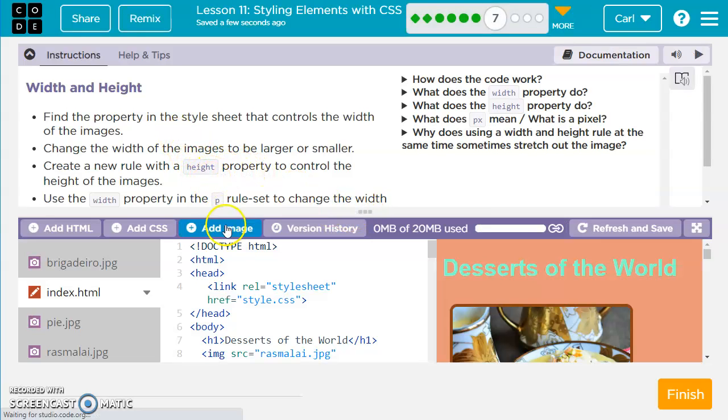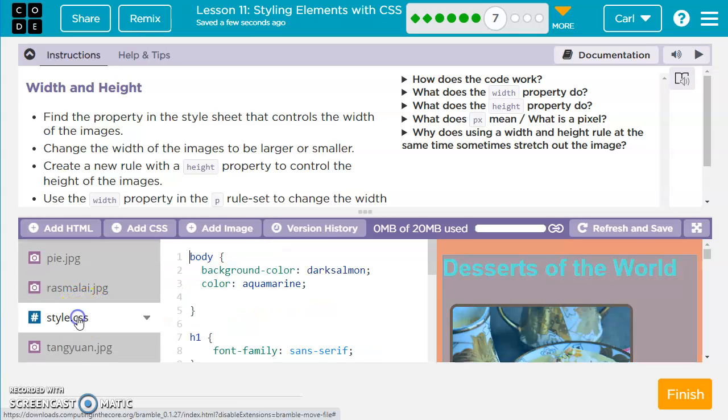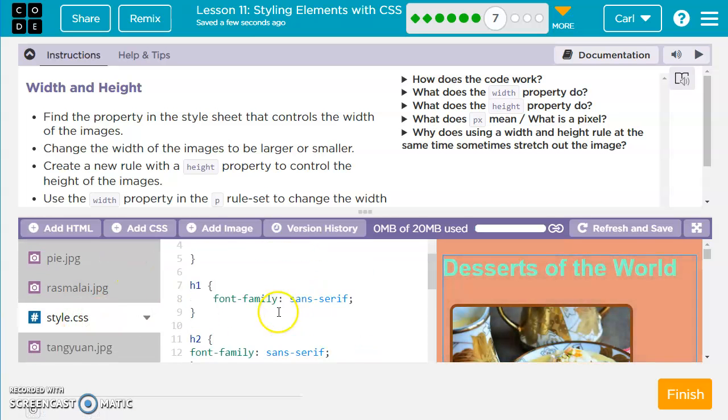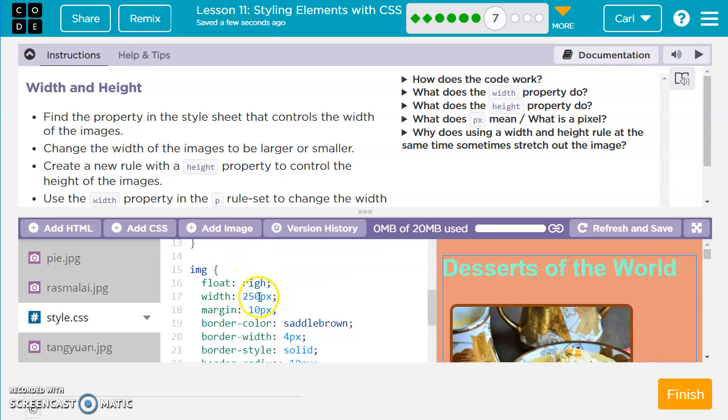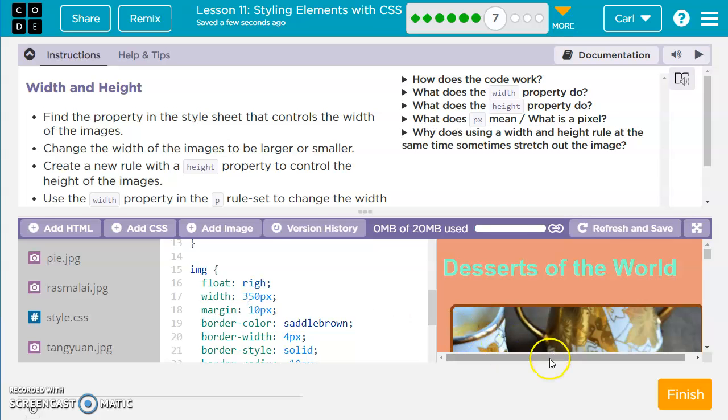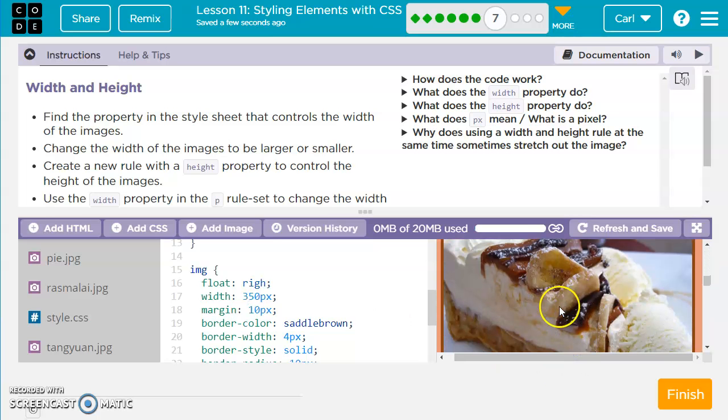Find the property in the style sheet that controls the width of the images. Change the width to be larger or smaller. So I clicked on style CSS, found image. We got width here. Let's make them maybe 350 pixels. So now it's filling more of the screen.